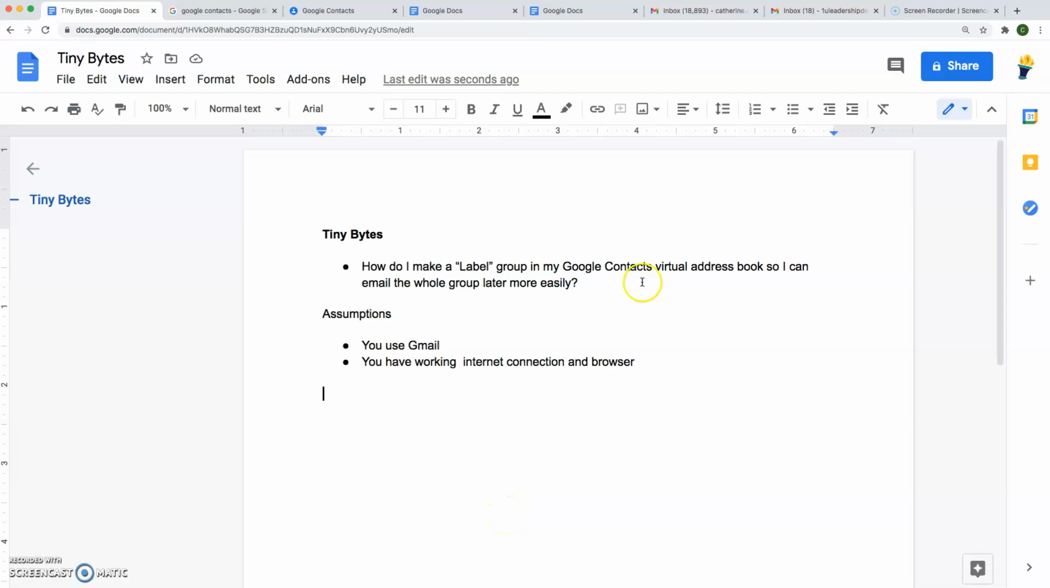Today we're talking about this topic. How do I make a label group in my Google Contacts virtual address book so that later I can email the whole group more easily? I'm going to assume a couple of things, that you use Gmail and you have a working internet connection and working browser. So let's head over to your Google Contacts.